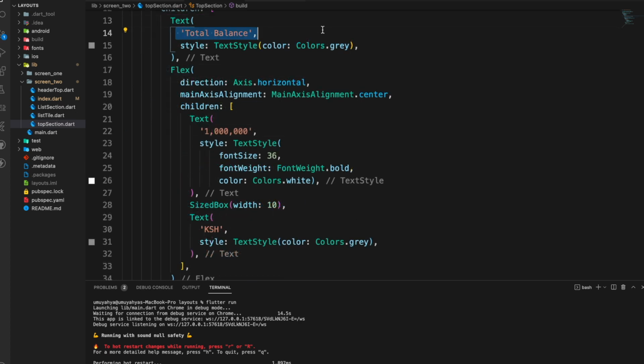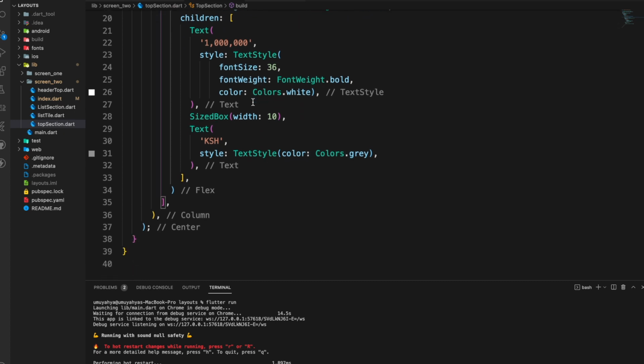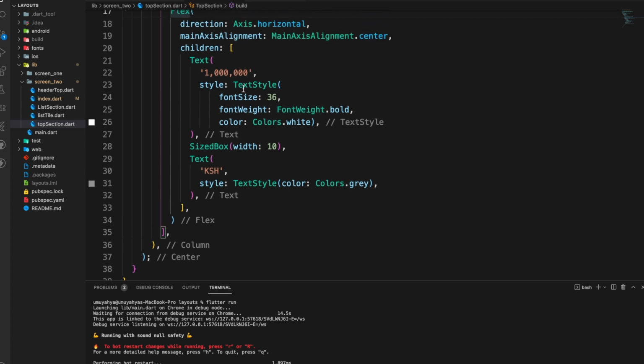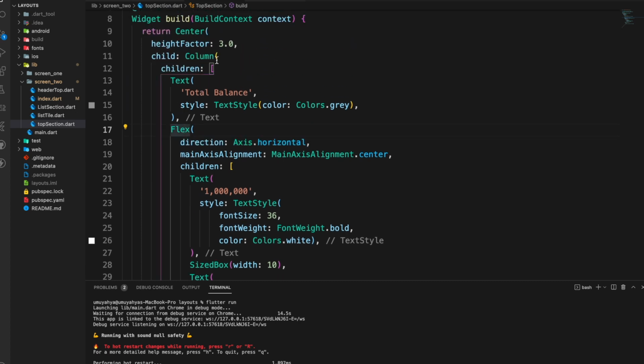The text widget just displays a text, and we've just given it a color. The flex has an internal array of children itself, which is 2 text widgets and a sized box in between. And the flex, we've specified that it should arrange its own children horizontally. This is because the flex is nested in a column. The column arranges its children vertically, as we had mentioned before, but the flex arranges its own children internally according to the direction that we've specified.